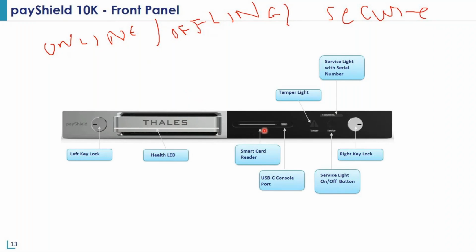Then you have a smart card reader here. If you want to do some local management task, you can use this inbuilt smart card reader. You have a USB-C console port here. If you have to establish a serial console connection and configure the networking, for the first time you require this console port for the configuration. Input the USB-C part here, the USB-A part on your laptop, and then configure your Spatial 10K.